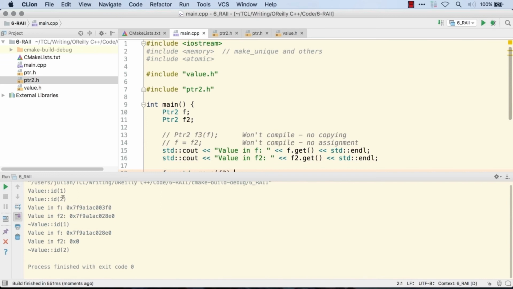So here are two contained objects being created with IDs 1 and 2, and we can see that the values in f and f2 have these addresses. Note that the value in f2 ends in 28E0. When we do the move, the first object that was held in f is destroyed, and you'll notice that f is now managing the object at 28E0, and f2 isn't holding anything, thus showing that we are managing the memory through unique pointer.